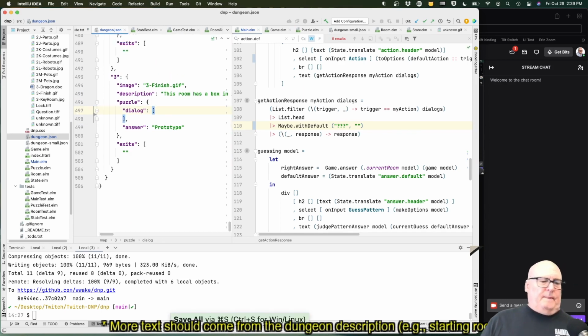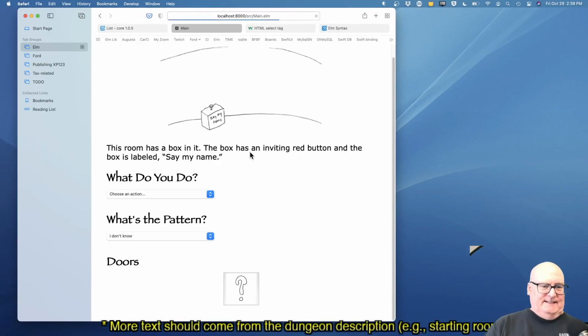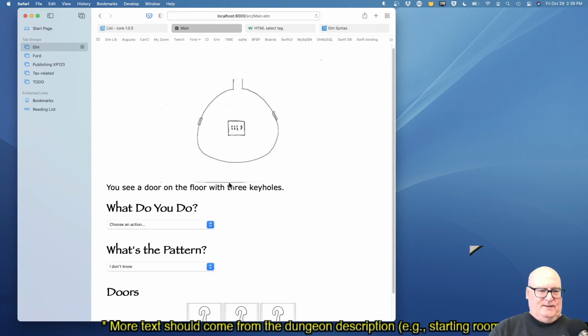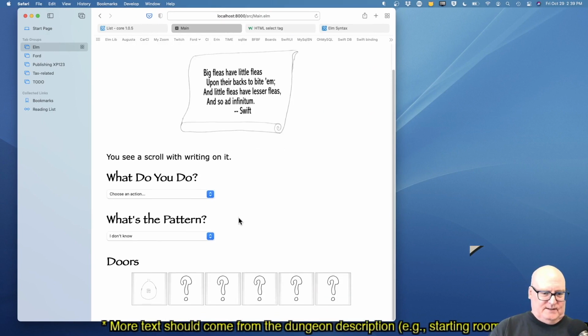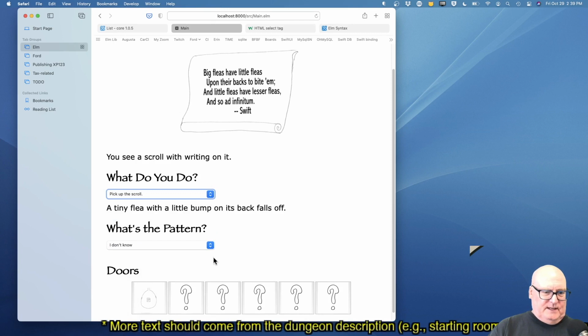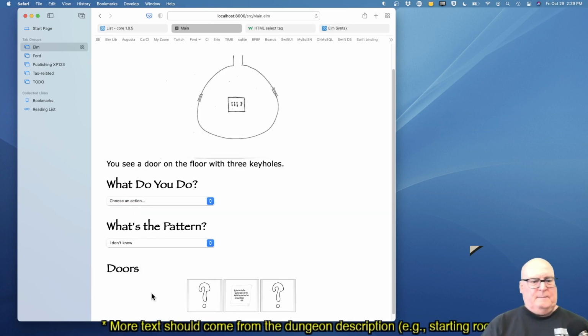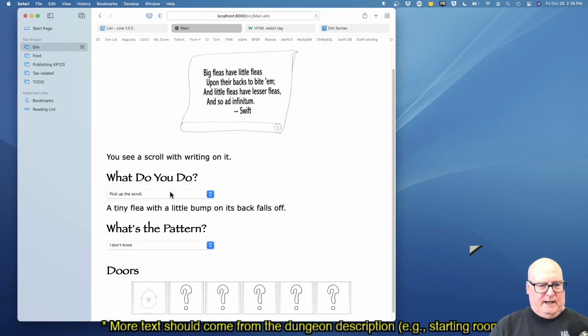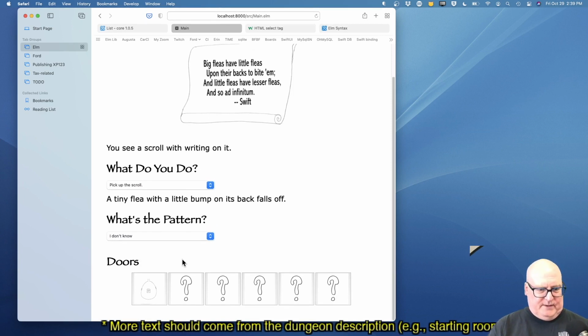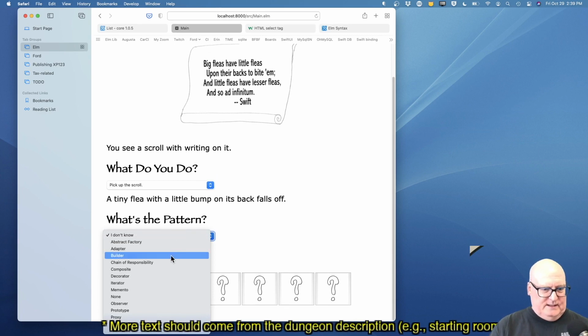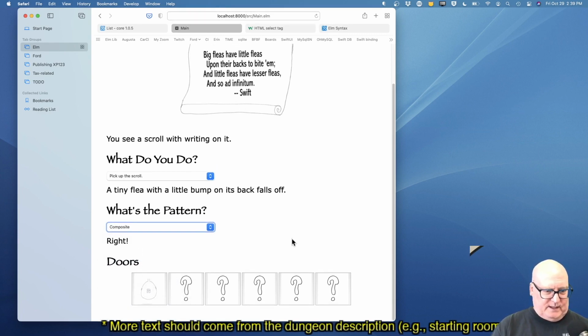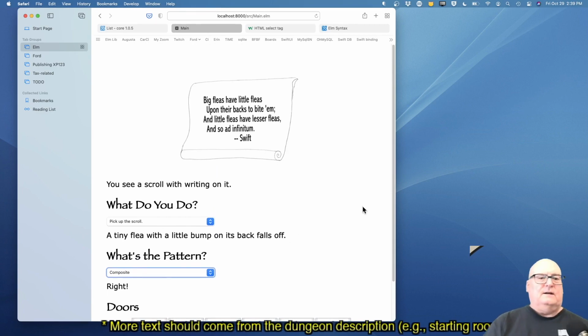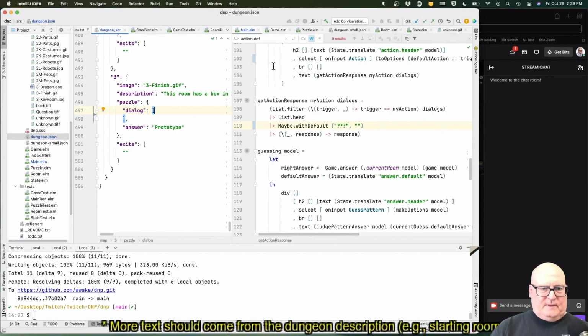Okay. Our file should still load. Reload. All right, let's go through the door. Let's go through another door. You see a scroll. What's the pattern? Choose an action. Pick up the scroll. Okay, if we go back and then back, we keep the same thing in our list. That's good. What's the pattern? Well, let's go for composite. Right. All right. That's good. Let's lock that in.